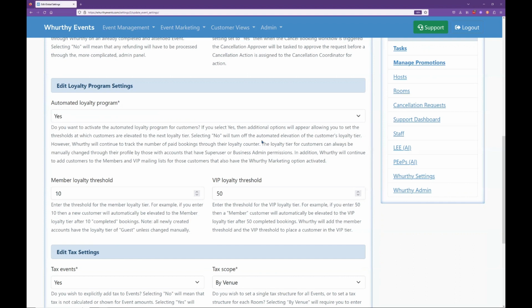So you can always override this, but what this allows you to do, in effect, when you turn this on, is to have a counter of the number of paid events that the customer attends, and then once they hit, in this case, 10 paid events that they've attended, their account will be elevated from the guest level to member, and then in this case, once they've hit 50 events, it'll be elevated to VIP.